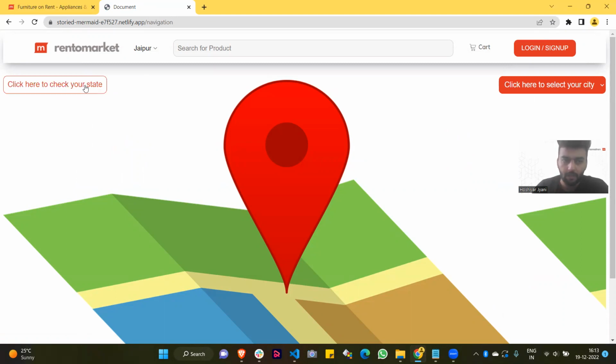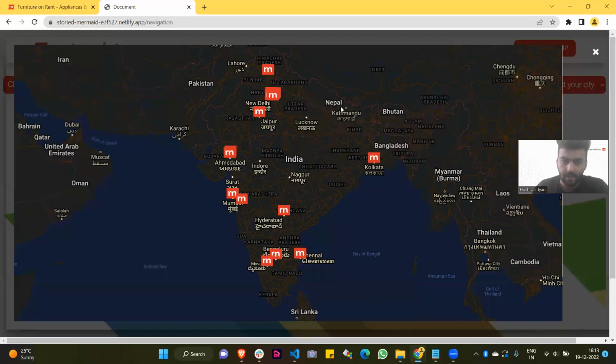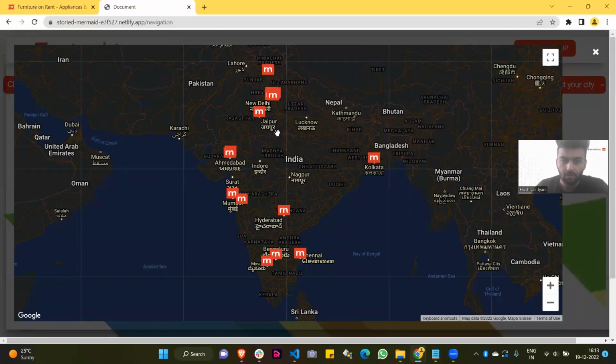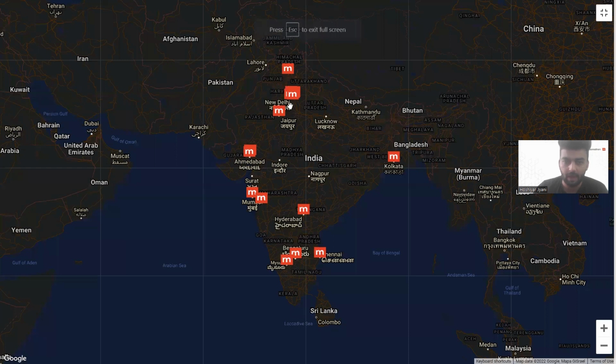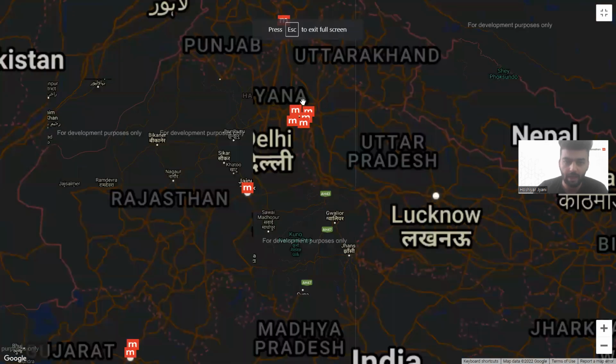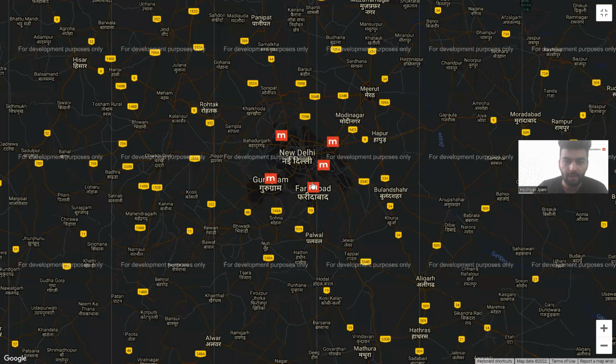So first of all, I click on the state, then a map opens. So I am using the Google API for the mapping. So after that, you can adjust your map with this button, and you can click on any city. Like when I open Delhi, then click on any Rento Market, then a pop-up is shown, saying, hey, want to visit Rento Market in Noida. So this is all about the mapping.